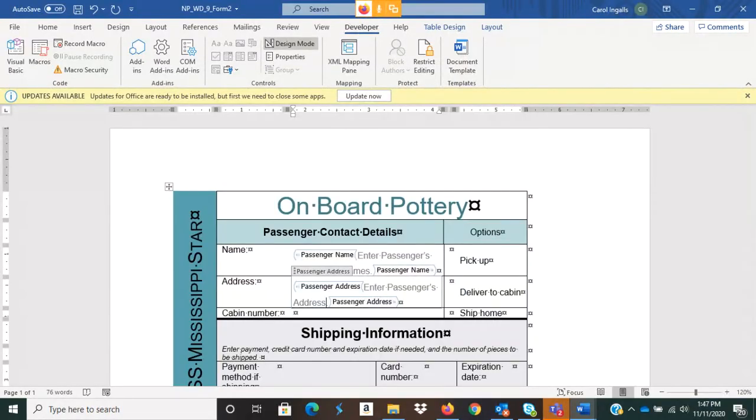Again, that gives us a very specific action that it wants us to take when filling out this online form. All right, so now we want to click to the right of the cell of cabin number. And we're going to do very much the exact same thing. We're going to go to plain text content control.